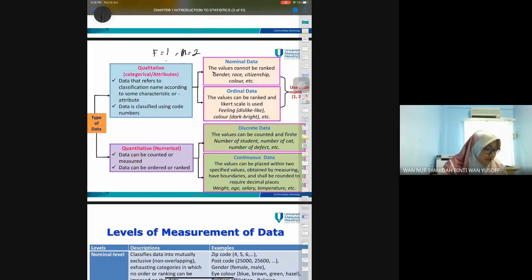Okay, and then we have quantitative data, discrete and continuous. Discrete means whole numbers, and continuous means data with decimal places.